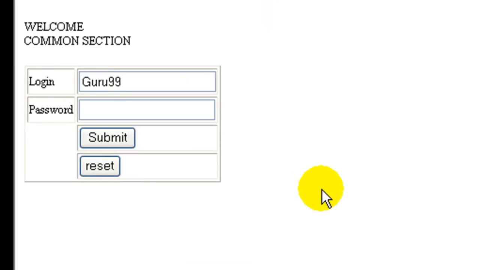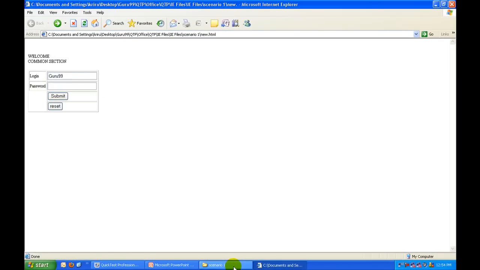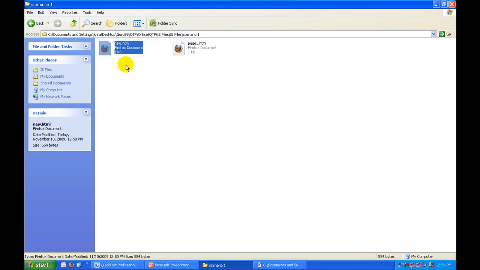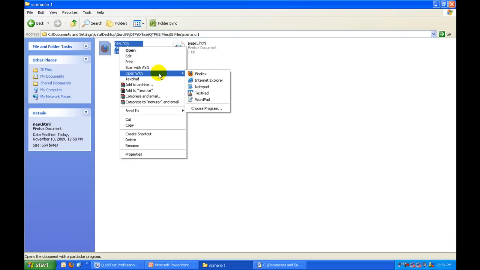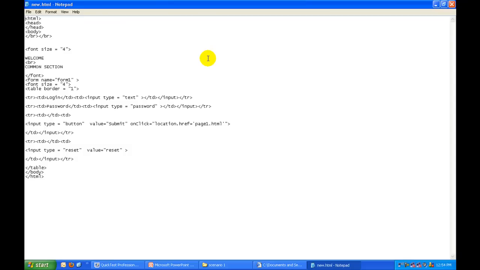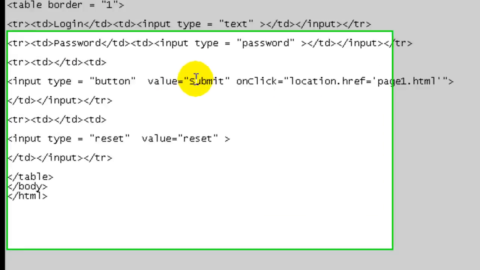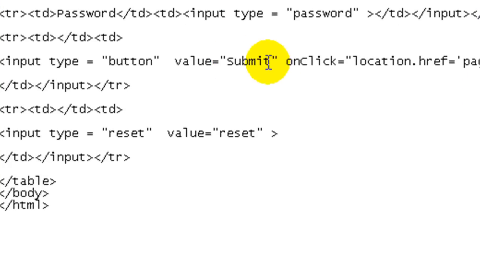Now, let's do something which is very common in the practical world. The developer thinks that the name for the button submit is not intuitive enough and he changes the value to login. So let's go ahead and do the change. You can open the file with any of the editors. I'll choose Notepad since it's readily available. I track down the code for the submit button.